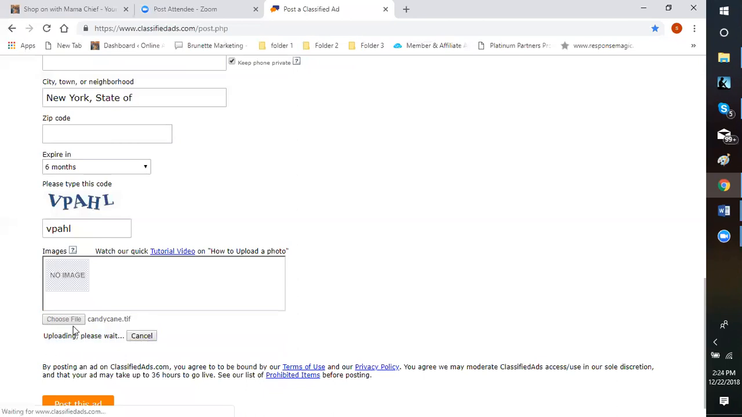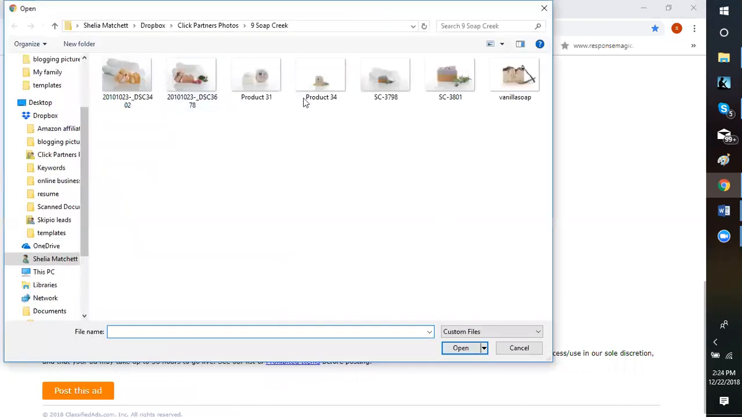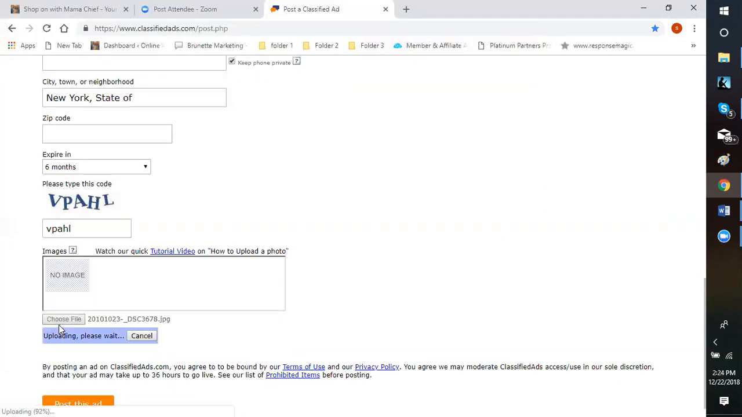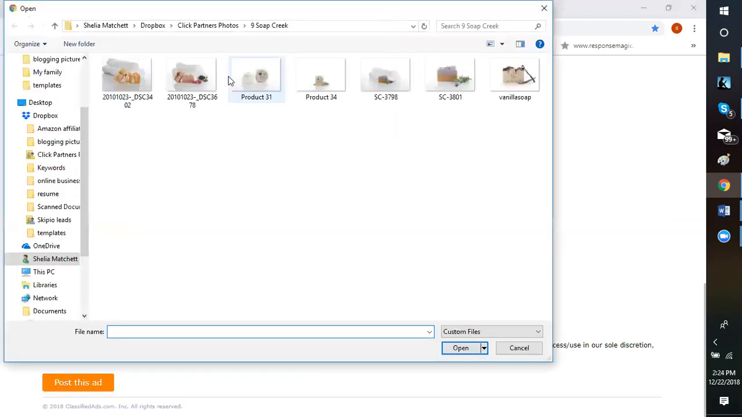And it could be because the file is in a different format. It may not let you. See, that's why it won't let me upload that file, because it's a TIF file. So these are the only ones that it's going to allow me to use, which is fine. So we're going to do this one. This one will only allow you to do a JPEG file. And let's do this one.